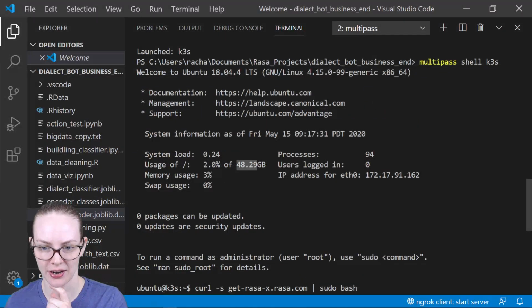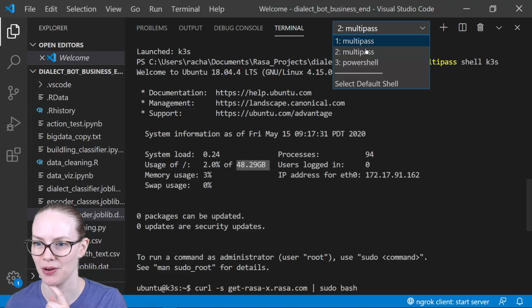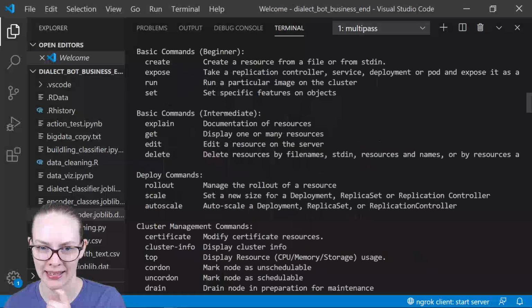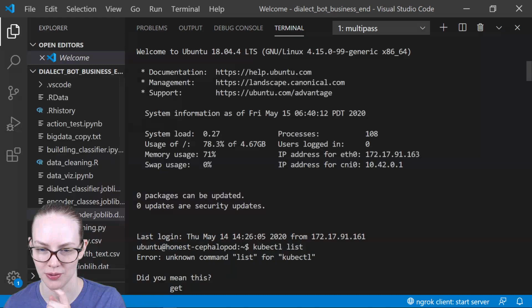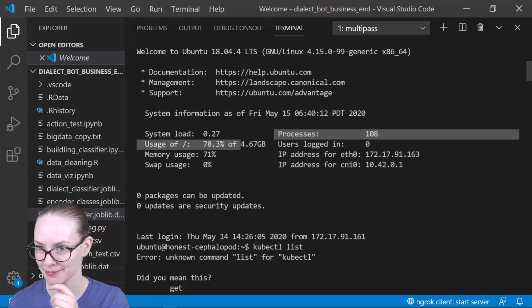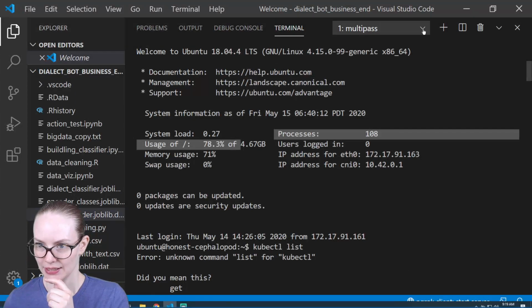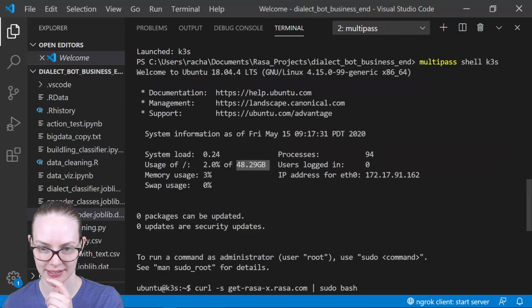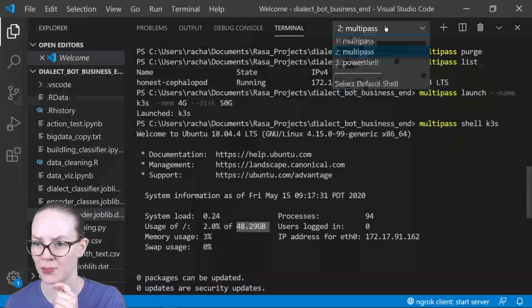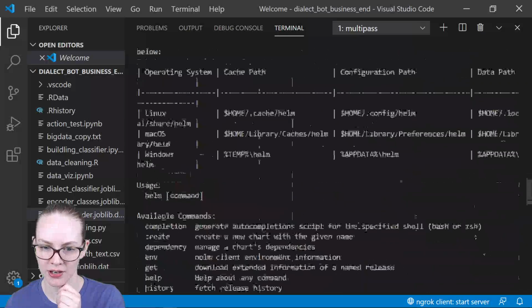Let's double check. All right, 50 gigs. Yeah, that's correct. As opposed to this little guy that had, let's see when I launched it, 5 gigs, which is not enough space. All right. You still going? You still going? All right. So, yeah, I think what we can do while this is going is we can tidy up over here.